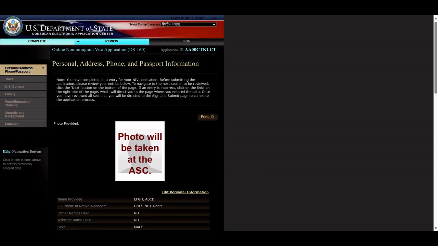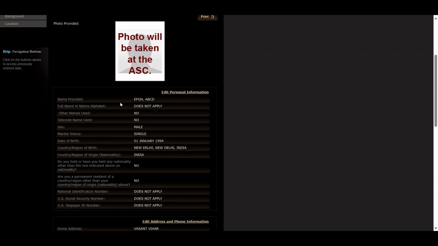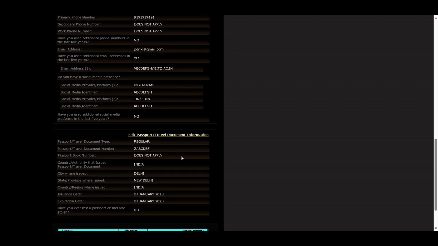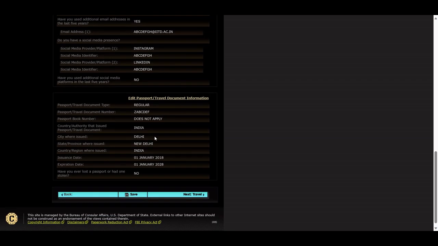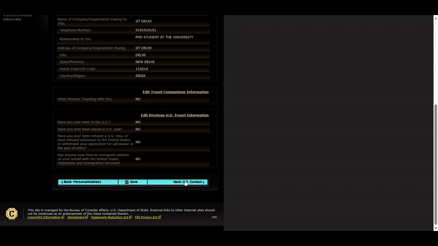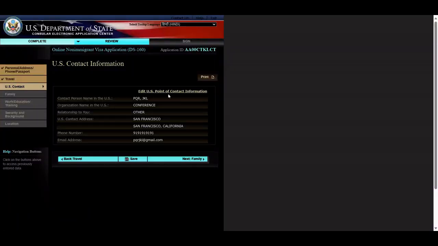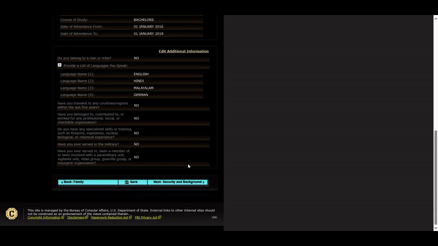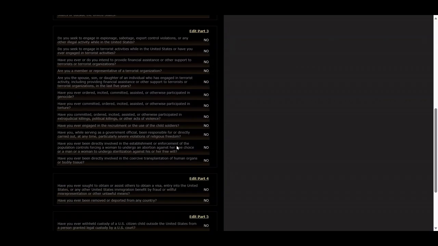You can print this. You have to see if everything you have filled is correct or not. Here is the option to edit address, edit personal info, everything. This is the last time it is asking you to edit anything. If everything seems correct, you can click save, click next. Travel, just review your travels. Here there's an option to edit anything you want to edit. Please edit now. Otherwise you just go next like this.